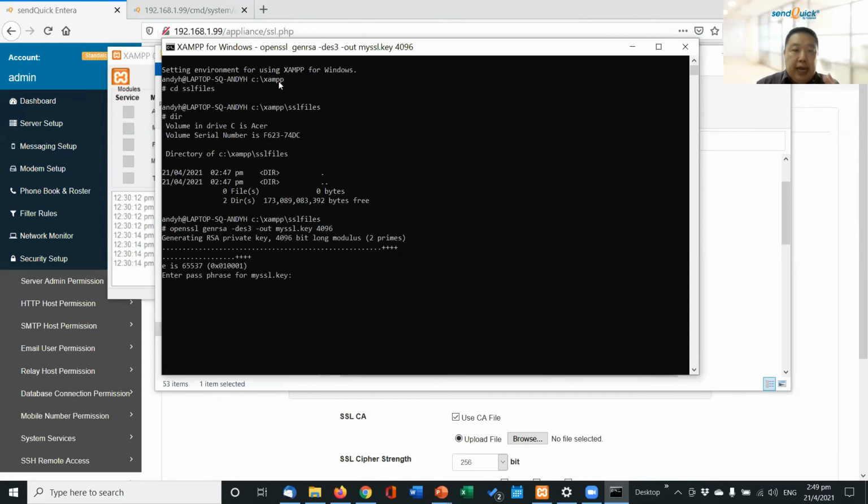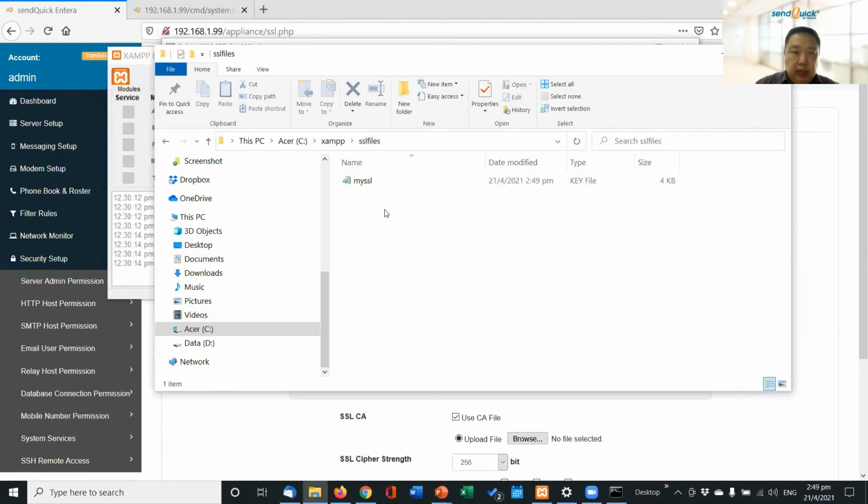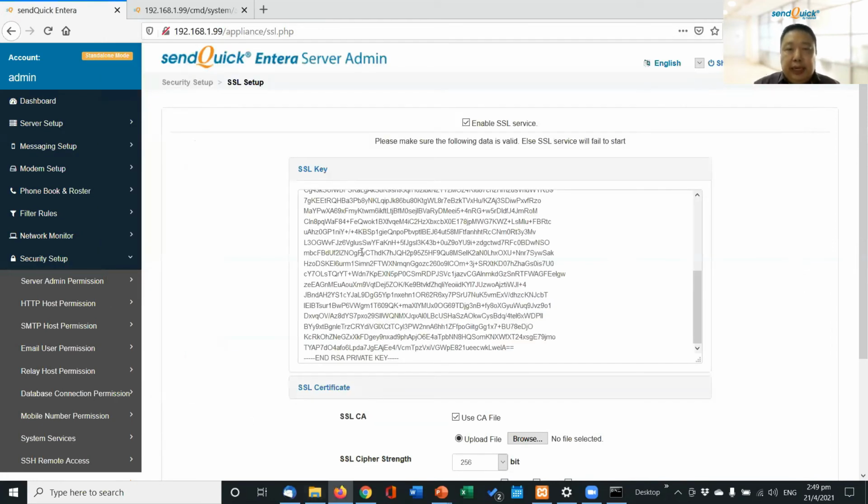Great. When you generate the SSL key file, it will ask you for a passphrase, a password. You will need this later. So for example, this time I'll just call it mypass. Okay, so I created the key. If I do a directory listing, the file is here, mySSL.key. If I go to my folder, SSL files, the file is here. Later I will open this with Notepad so I can copy the key and paste it into my sendQuick.